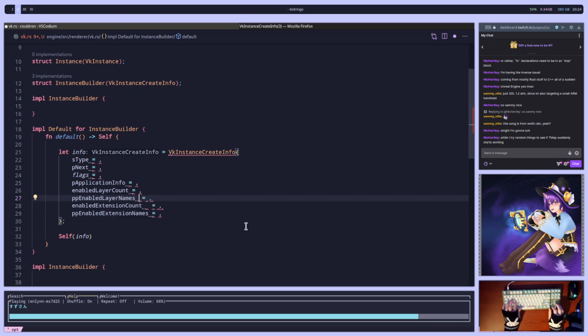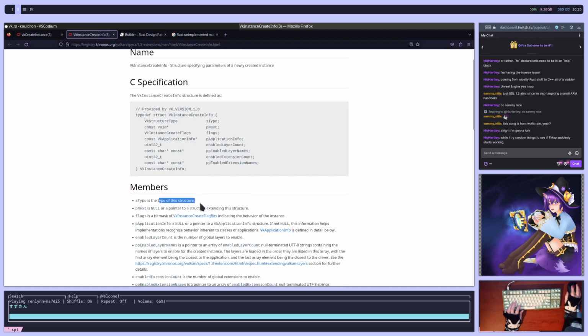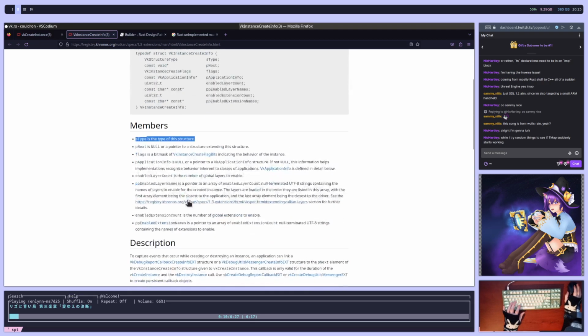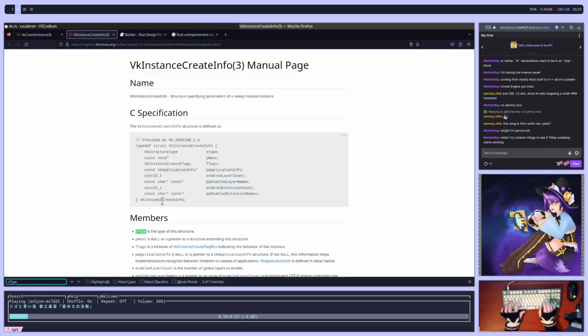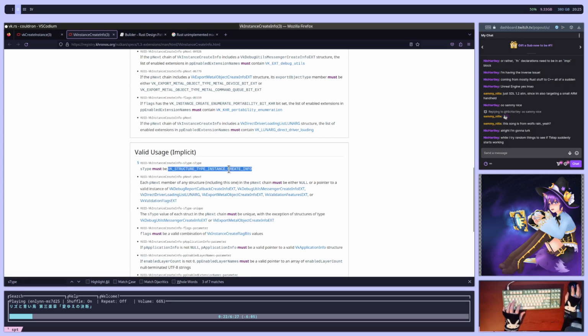So, I don't know. For structures like create info, probably not. It's probably an unnecessary abstraction. But I want to experiment with that sort of API. See what it looks like. Oh, I love how this just says it's the type of the structure, but not telling me what type it should be. There it is.